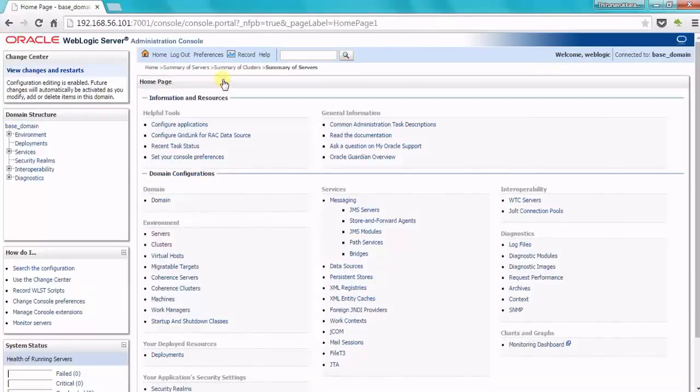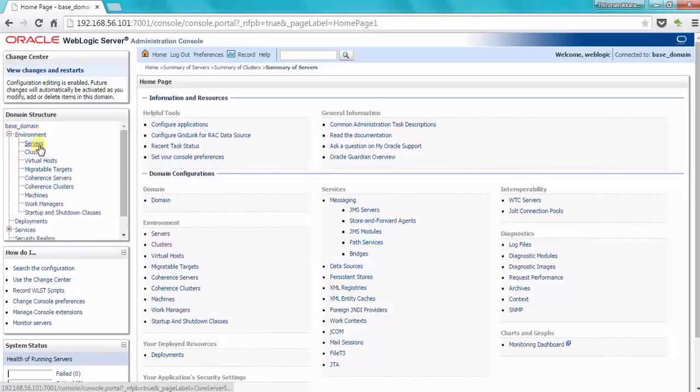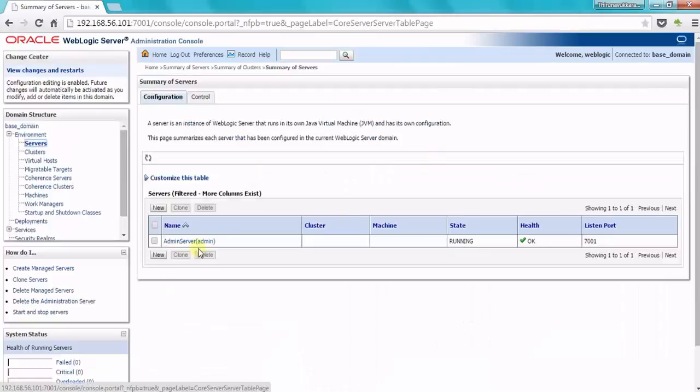By default, you will get the home page, which has links for all the components available through this WebLogic administration console. In this video, we are just going to see how to create managed servers and how to form a cluster among them. So we are going to use these two links. First I'm going to servers.